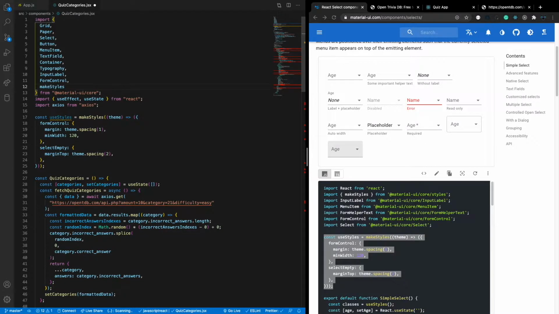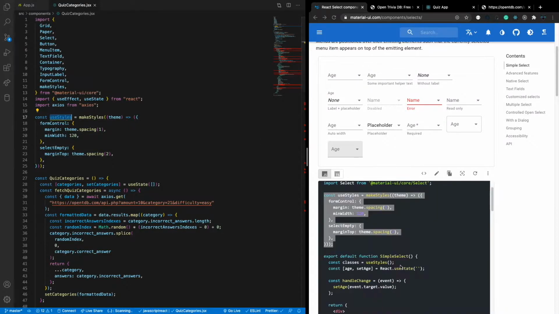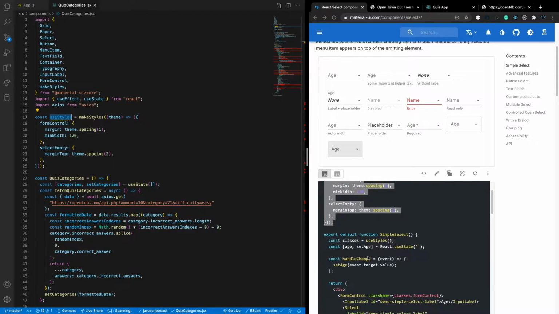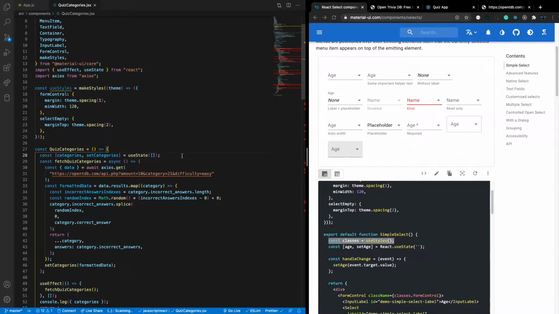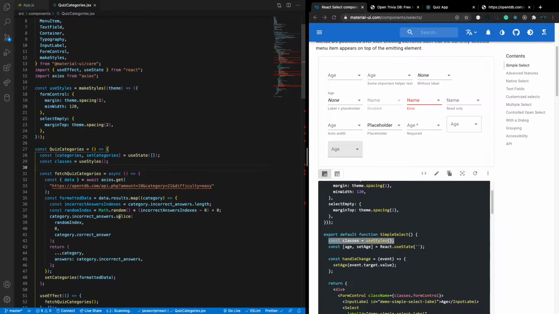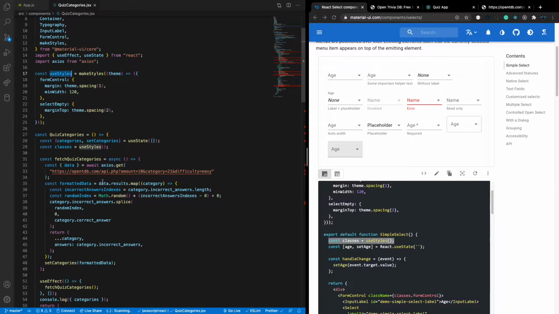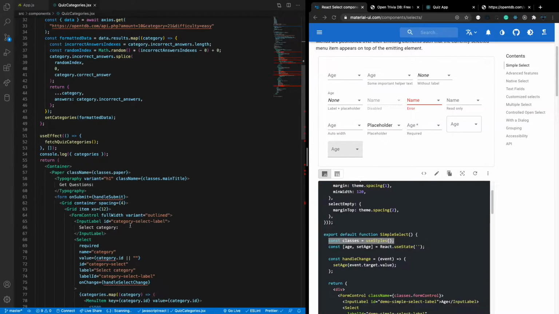We can just import it here at the top, and then we need to call this function inside here, to access classes as they're describing here. Already we have an example. We can just copy this, and after our first state we can add a new line. Now we have classes, and we have this useStyles, and that shouldn't complain anymore.